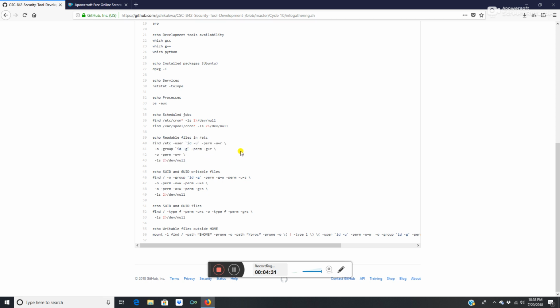And then the sudo and good writable files. So it also displays that, and it also displays all the information here as well. And echo writable files outside home. So any files that are outside the home directory will also be displayed through here, through this mount find command, the path and stuff.